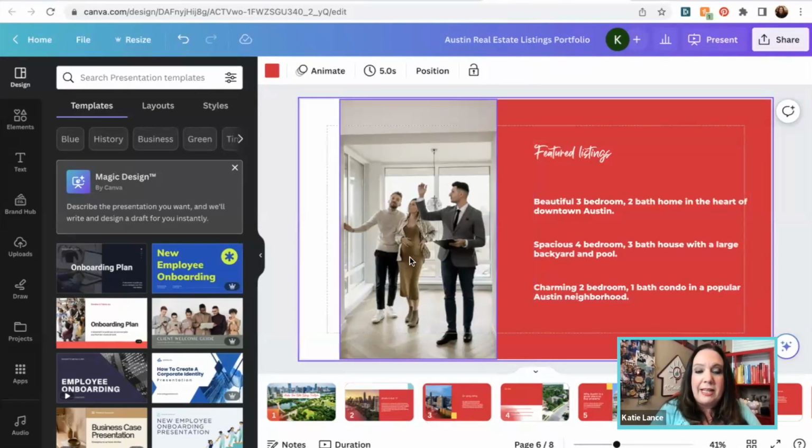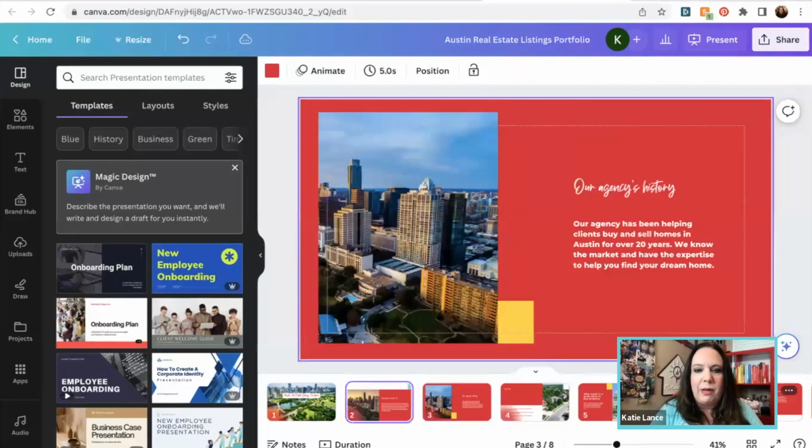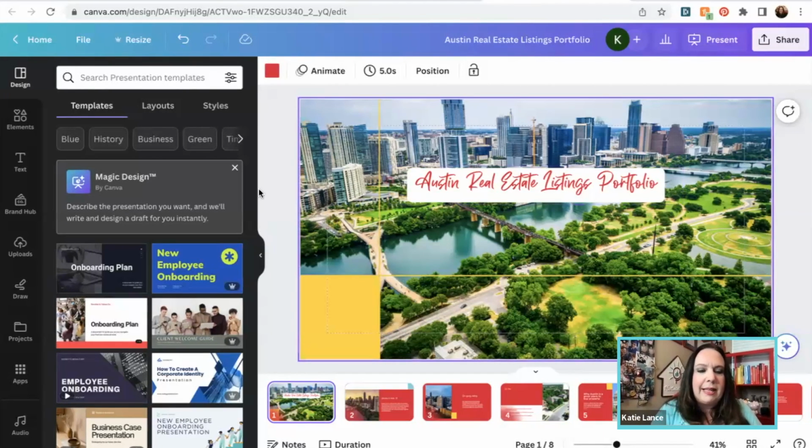You might even take this picture out and put in a real picture of yourself with your clients. And then, again, at the end, your process and services. So it's a great shell for what you're doing. It doesn't replace, of course, what you're doing, but that's one quick example.